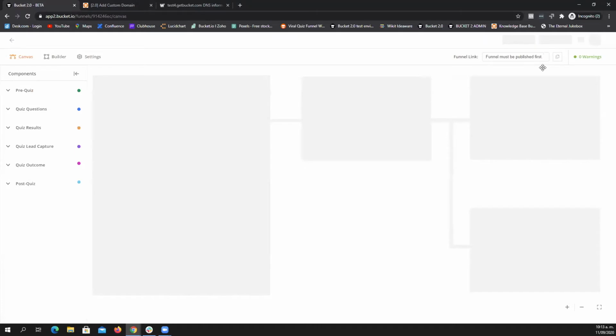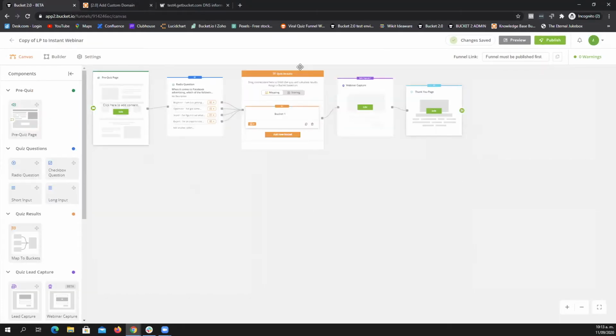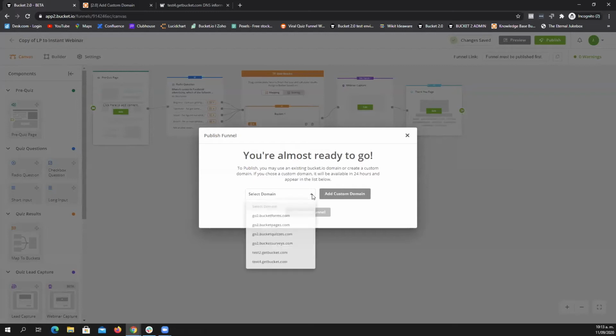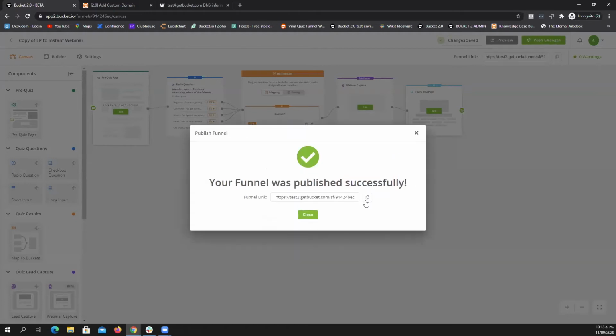So I'm just choosing my template. It's loading. So from here, say I'm already done with the configuration of my funnel. I'm going to click publish at the top right corner. And here it's going to give me the list of domains. I can either go for bucket domains, but if I have my own domain, of course I want to use mine. So I just want to click any of these two, and just click publish. Now I get the entire URL with the funnel ID, so the system will be able to open a funnel for me. And again, this is test number 2 bucket.com, but it will have your actual domain in it.